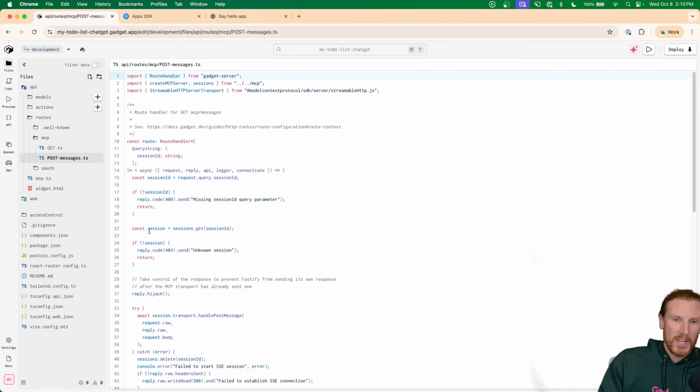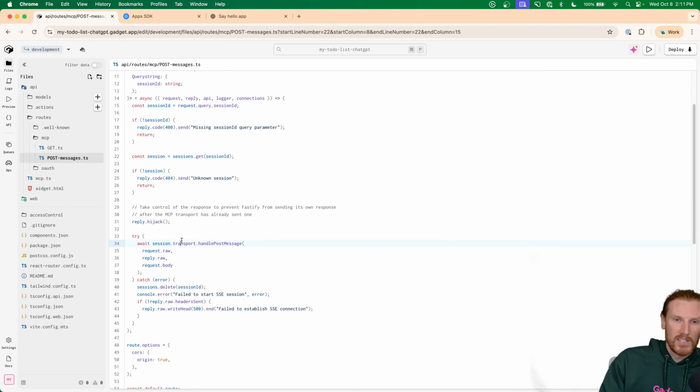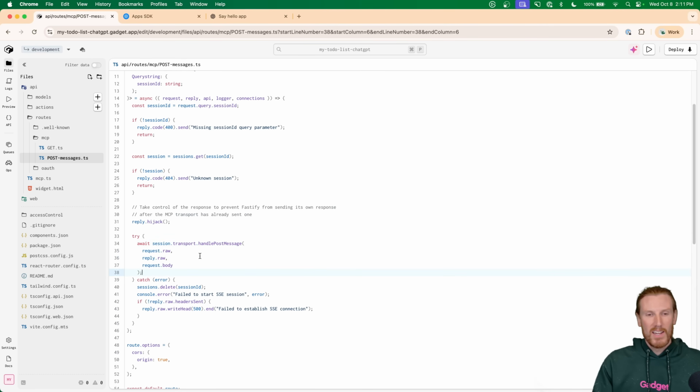And all this is doing is using sessions. It's going to go ahead and grab that session. It's getting the transport that we have tied to that session, and it's going to handle incoming post messages. So this is all just MCP boilerplate, really. This is just kind of how we're handling the message passing from the client to our MCP server here in my Gadget project.